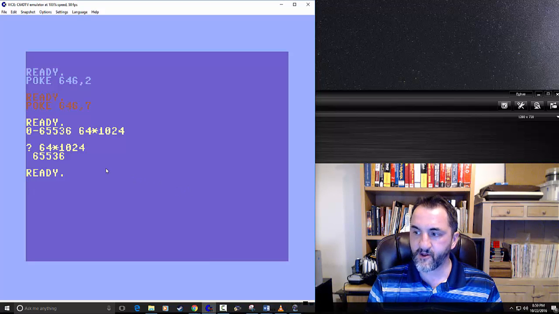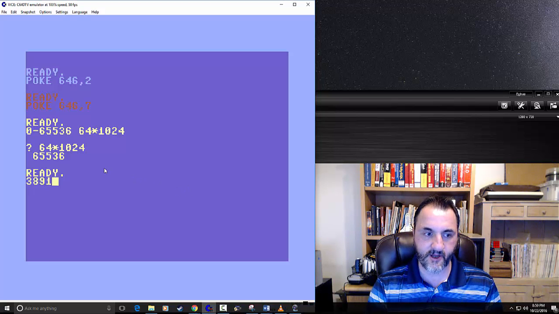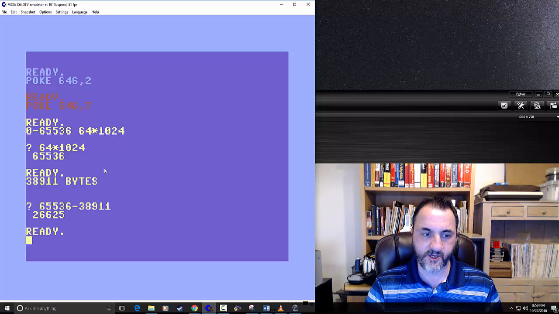Now, BASIC can only carry 38,911 bytes. Bytes is spelled that way. And essentially the difference between that is 38,911. So 26,625, I believe, is left for ROM and other things. BASIC doesn't really give you full advantage of your Commodore 64's memory, but it is what it is, and we've got what we can use with it.